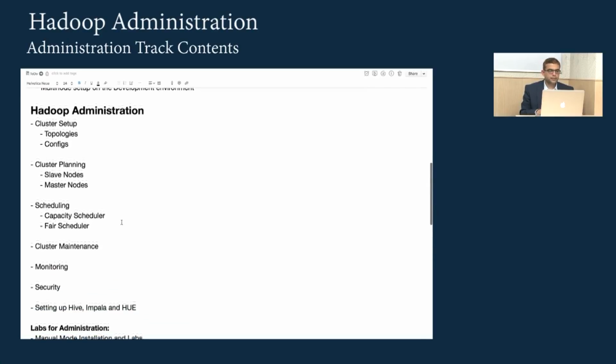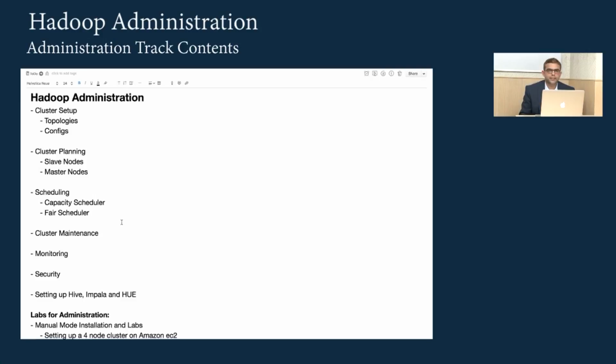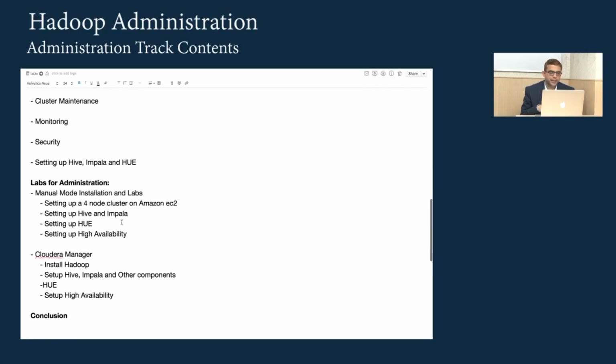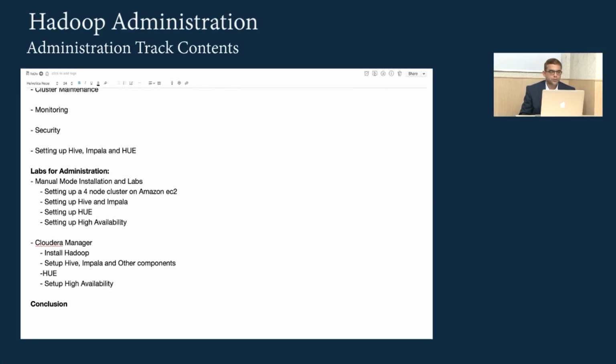So this is the agenda for the administrator track, where we'll talk about how to go about setting up clusters, cluster planning, scheduling, maintenance, monitoring, security, setting up Hive, Impala, and Oozie, and we will have the labs. So let's get going.